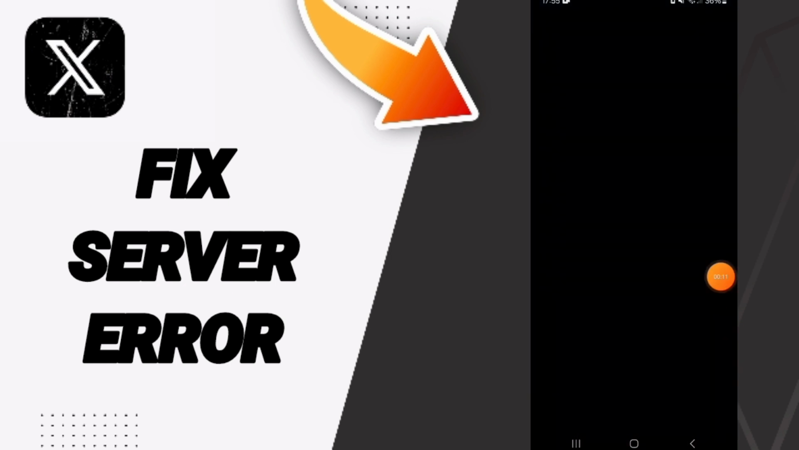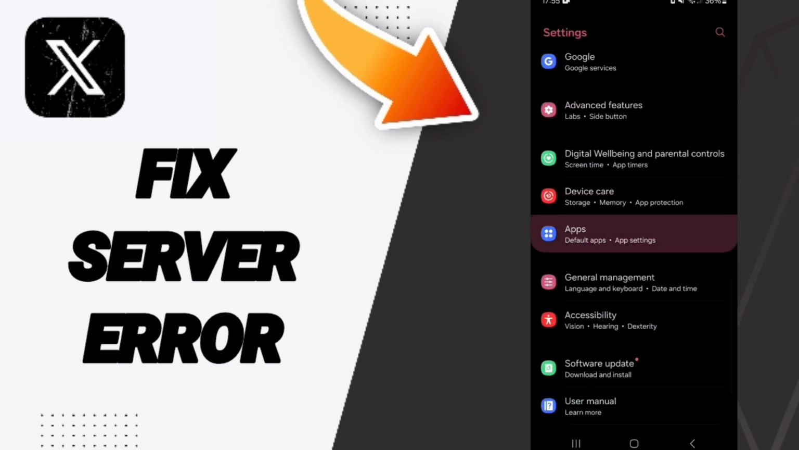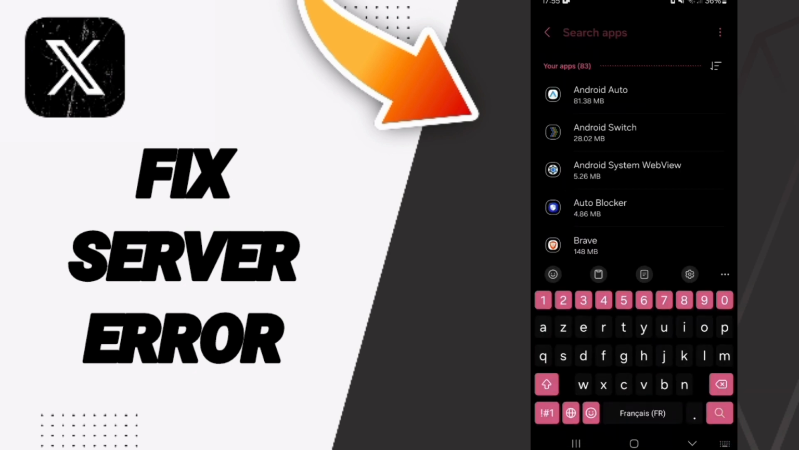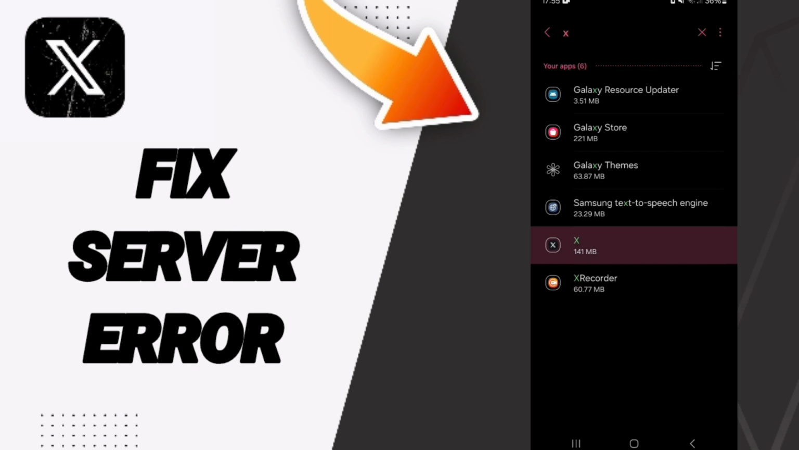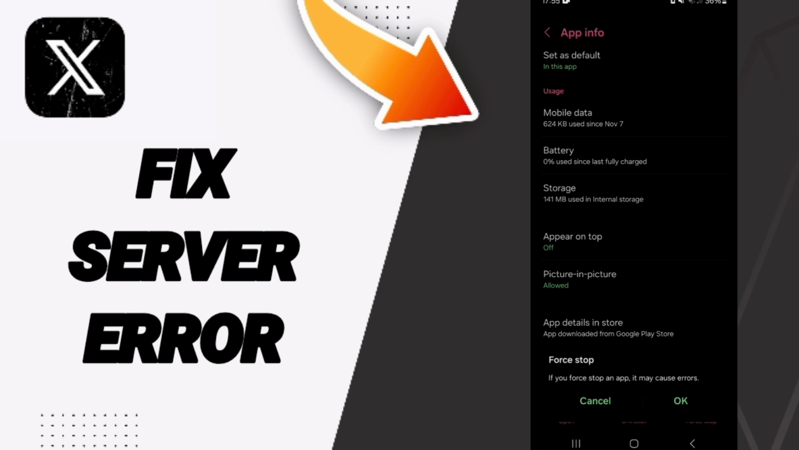You will go to settings. On this page, you will go to apps, default apps, app settings. On above, you will search for X Twitter and you will enter. Here on this page of app info, you will click on first stop and you will click OK.